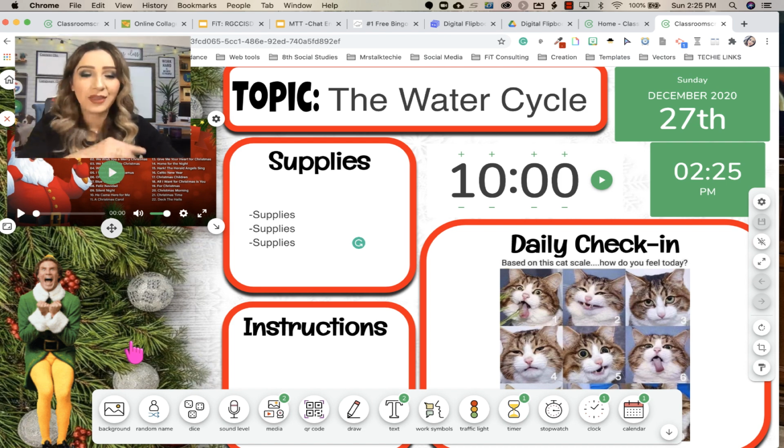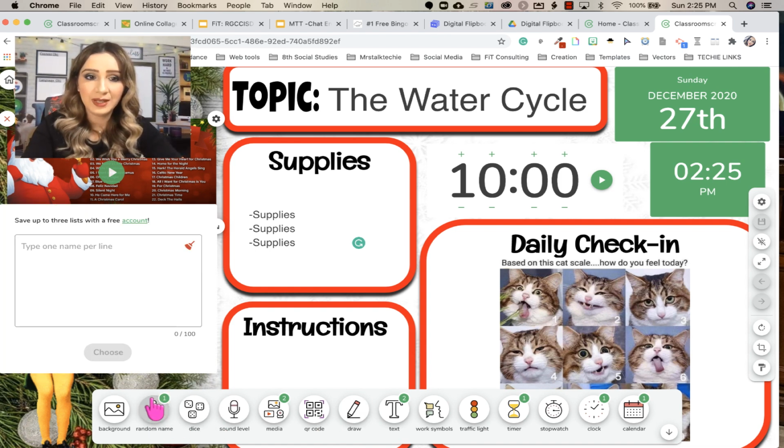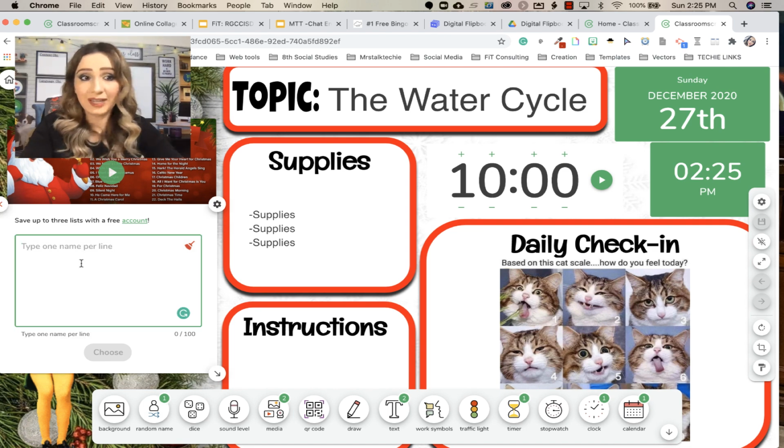Oh, and by the way, there's a lot more widgets on here that I didn't go over, but you can kind of get the idea of what they are. I do love the random name one. So here, under the free account, you can save up to 3 lists of names. If you're an elementary teacher, you probably just have 1 class, so not a problem, you can go free. But for me, I have 4 classes, so I'll be off 1, which isn't a big deal because I can have that one on my desktop and just copy and paste it here.